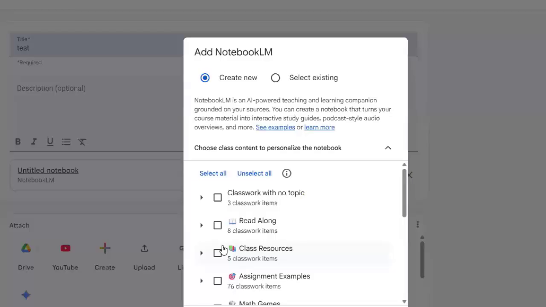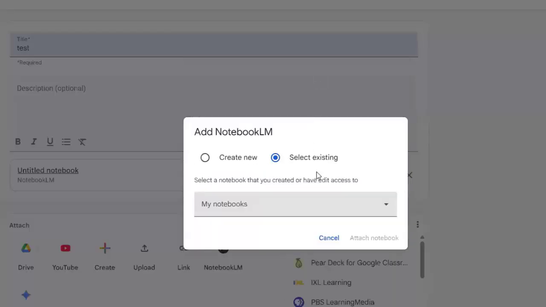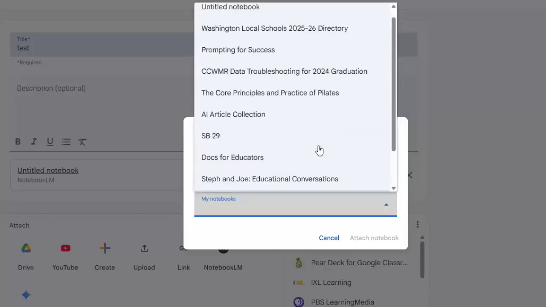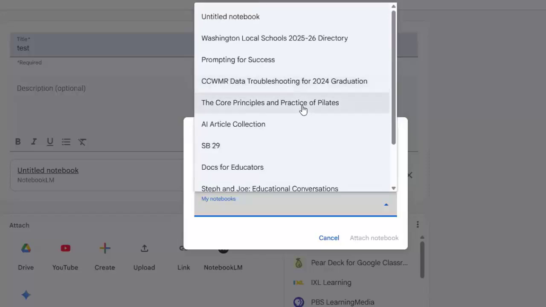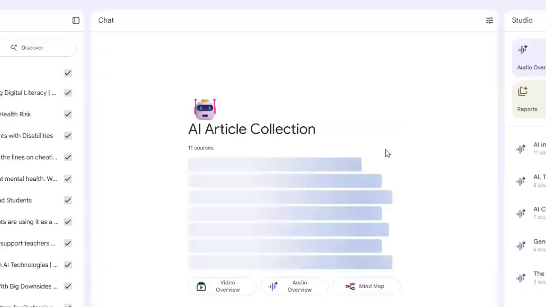All right. The other option, which is the option that I like, is you could select your existing notebooks. Just click on My Notebooks. It shows all of the notebooks that you have. I could do Core AI Article Collection. I have a notebook that I'm just throwing a bunch of AI articles in. I'm going to attach the notebook. It's going to open up the notebook.